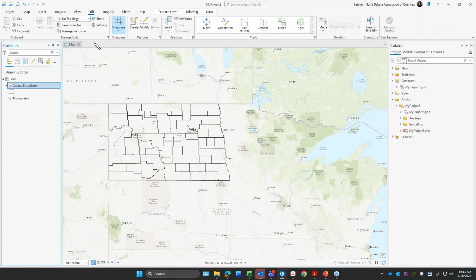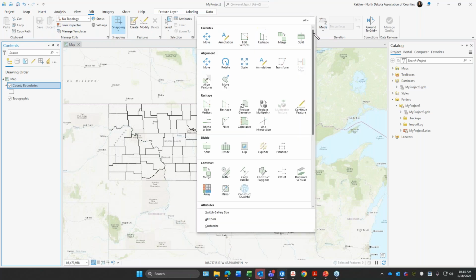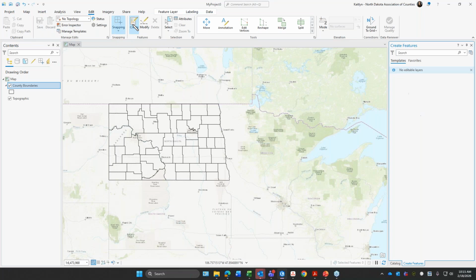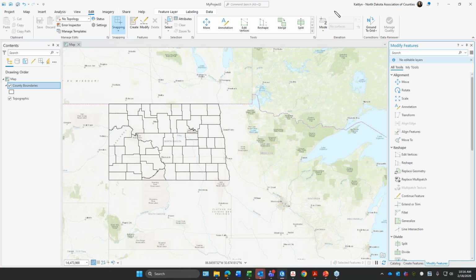Then in the edit tab, this is where, of course, all of your editing tools are going to live. Your split, merge, move, things like that. And your create acts just like your toolboxes. Once you click that, it comes right on the right side. That also goes for modify if you don't want it up on the toolbar.